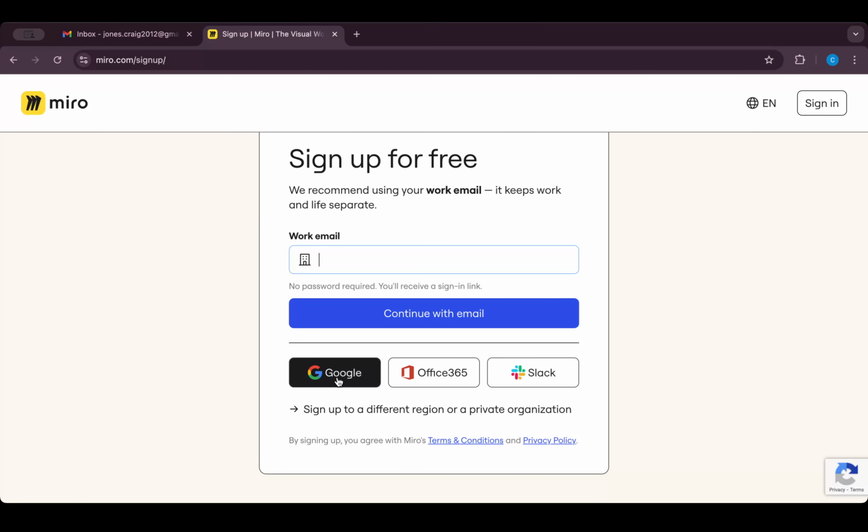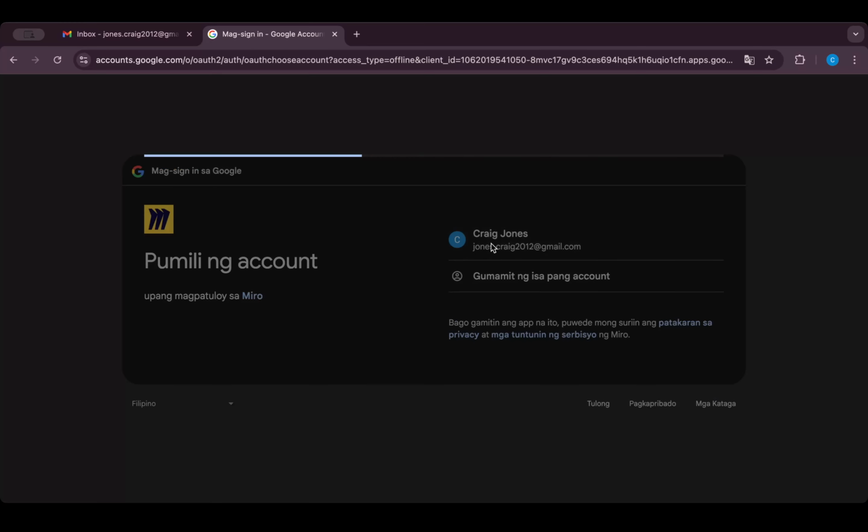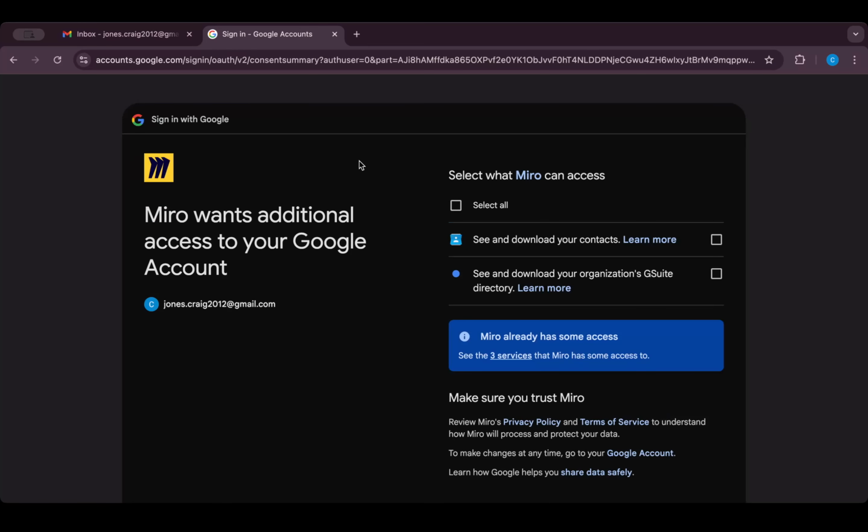For this tutorial, we'll use the Sign Up with Google option, which simplifies the process significantly since it connects directly with your Google account, saving you from having to remember more passwords or fill out additional forms. So, find and click the Google option.